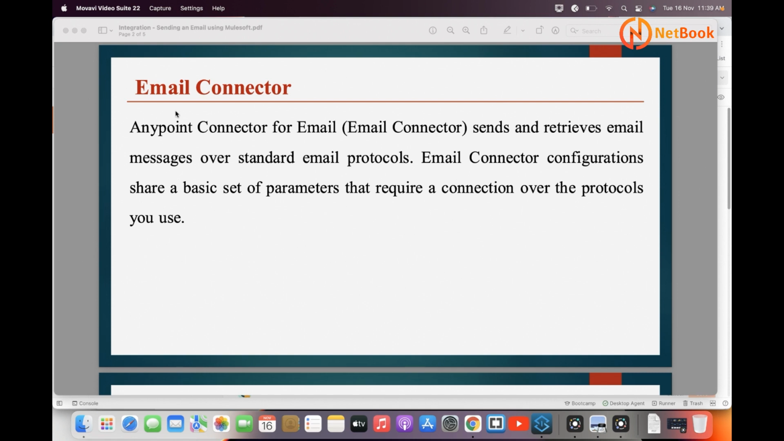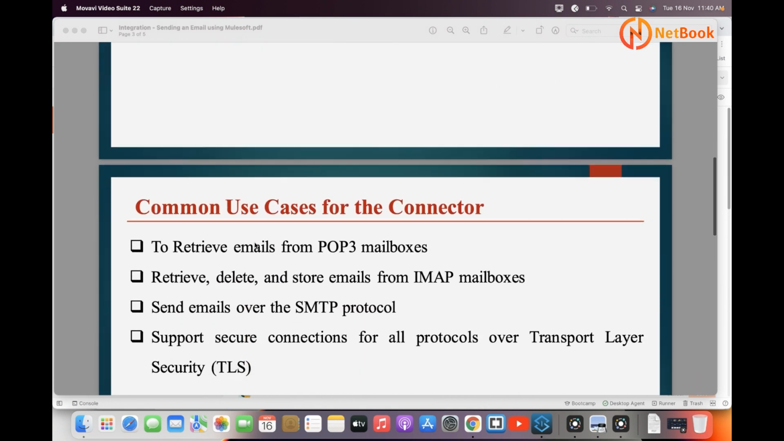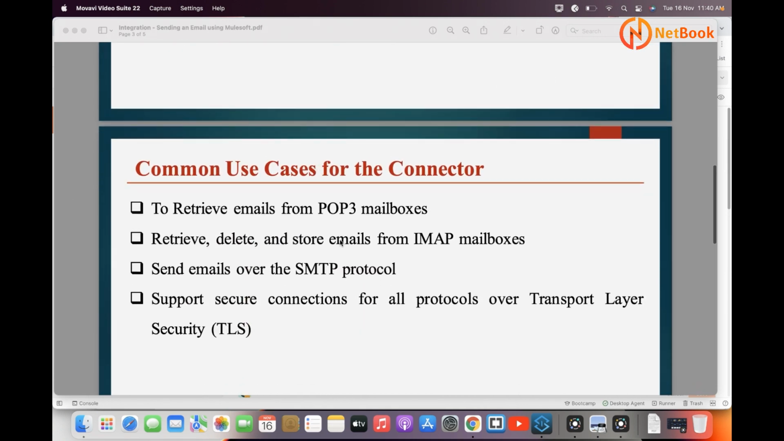So we are going to use the email connector in Anypoint Platform, in Mulesoft, to send the emails. The most common use cases for this email connector are that we can retrieve a list of emails from the mailbox, retrieve, delete or store emails from the mailboxes, and send emails to the customers. It supports secure connection for all email protocols.